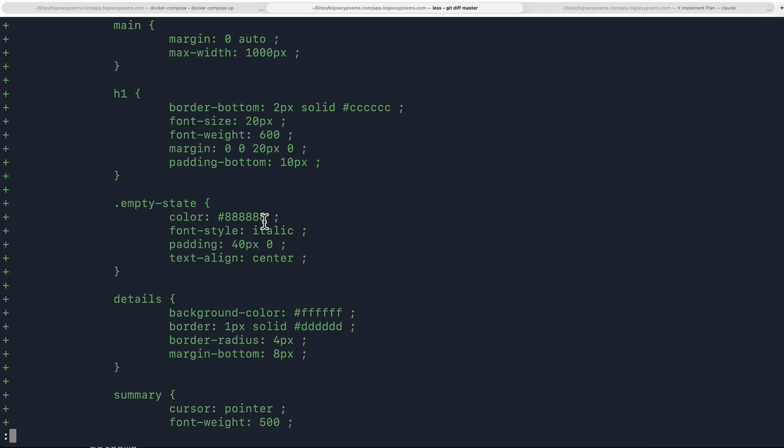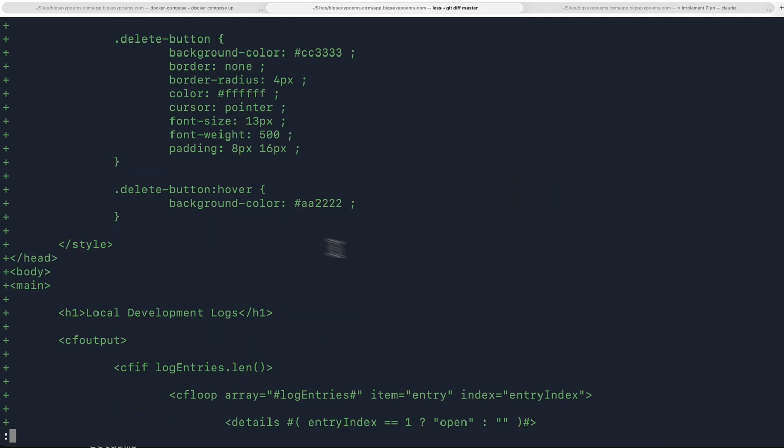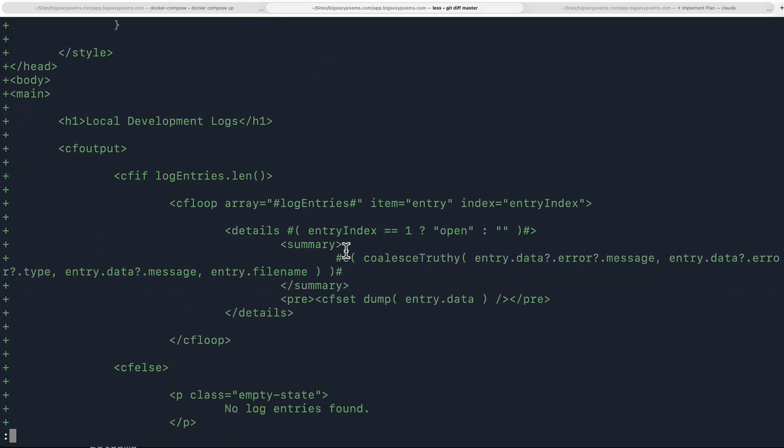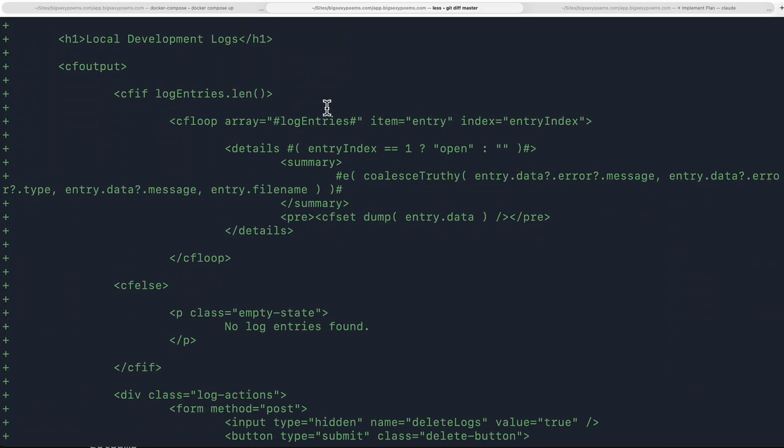I'm just going to jump over a lot of the body stuff here, or the CSS rather, get down to the implementation. Looping over the log entries, details, either open or close. So instead of an if statement, it's using the ternary operator. It's doing the same kind of coalesce truthy with the safe navigation operator for the message, the type, the message, and the file name. So it inlined it here. Haiku did it as a separate function. Here we just get the dump directly of the data. This is much easier than what Haiku was attempting to do with its private function that actually caused an error.